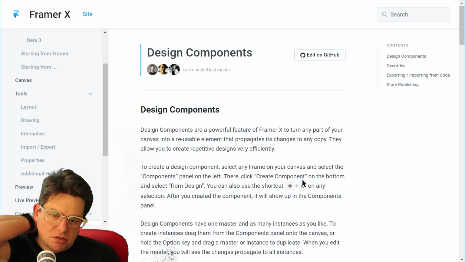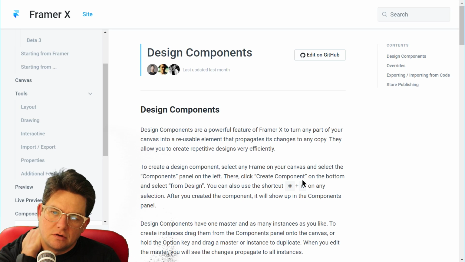Exposing controls. So you've got your property controls, available controls. We've been through this already.